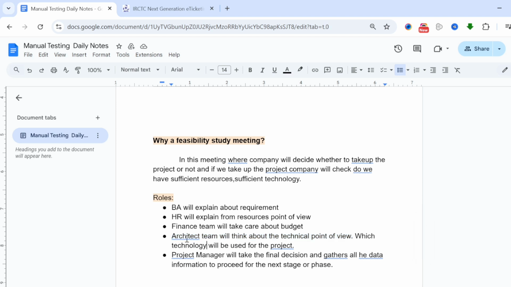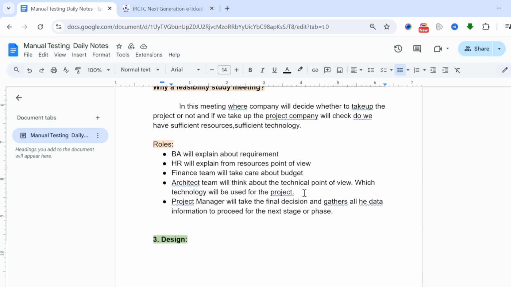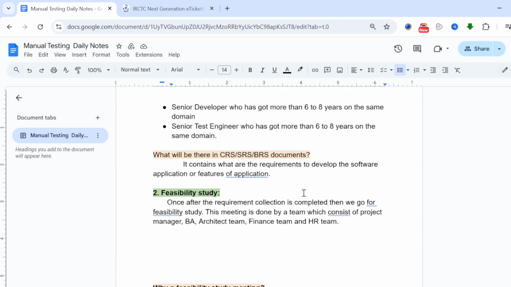And finally, after listening to all these explanations, the project manager will take the final decision whether to take up the project or not. If he takes up the project, he gathers all his data and information to proceed to the next stage or next phase. So this is about the feasibility study meeting. This is the second phase.